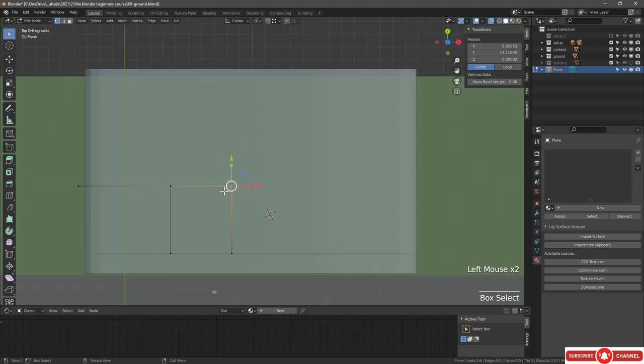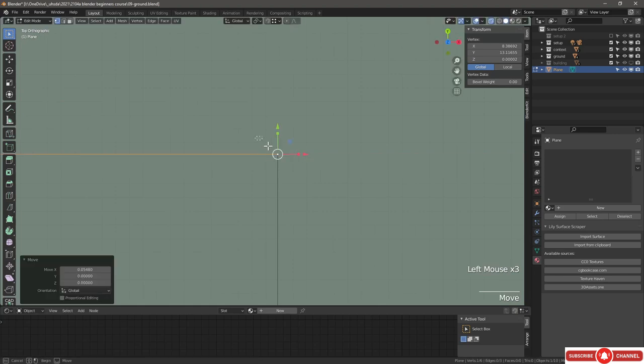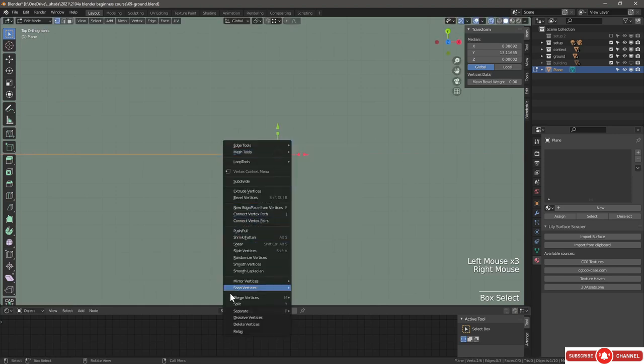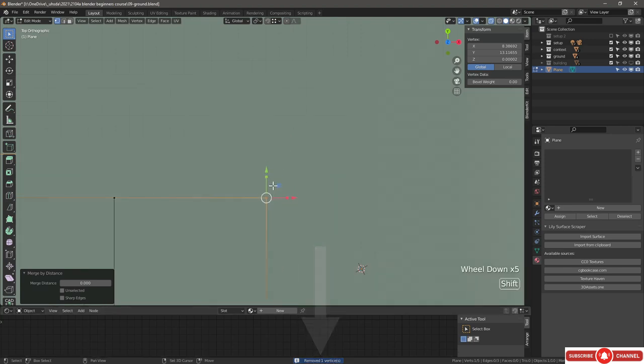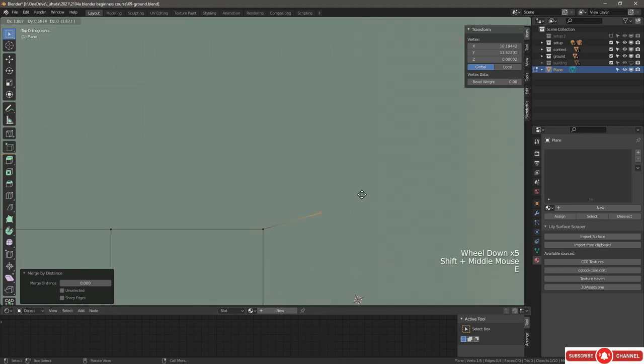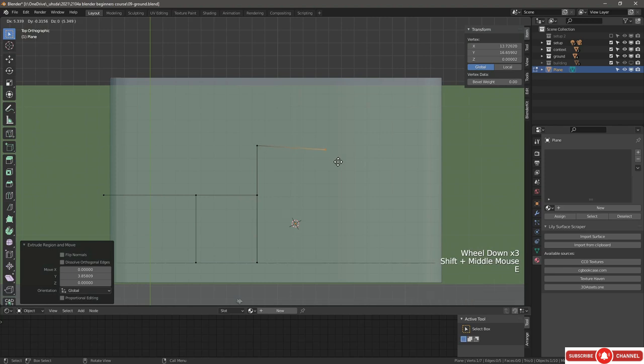We can keep these in the same position. Let's move this one to over here. So I'm control snapping, select both, right click, merge by distance. We have a notification that we removed one vertex. E for extrude a vertex, then snap with Y, and then E to extrude the vertex again, and snap with X. And now we have our walls in here.